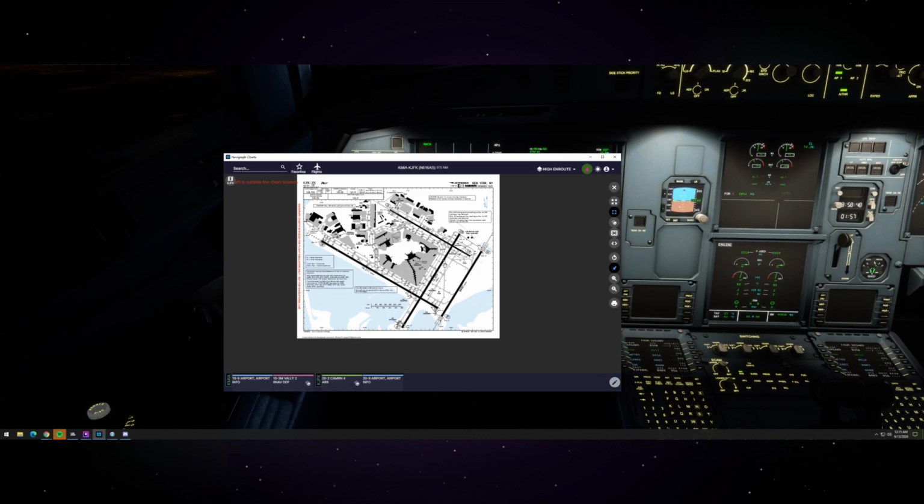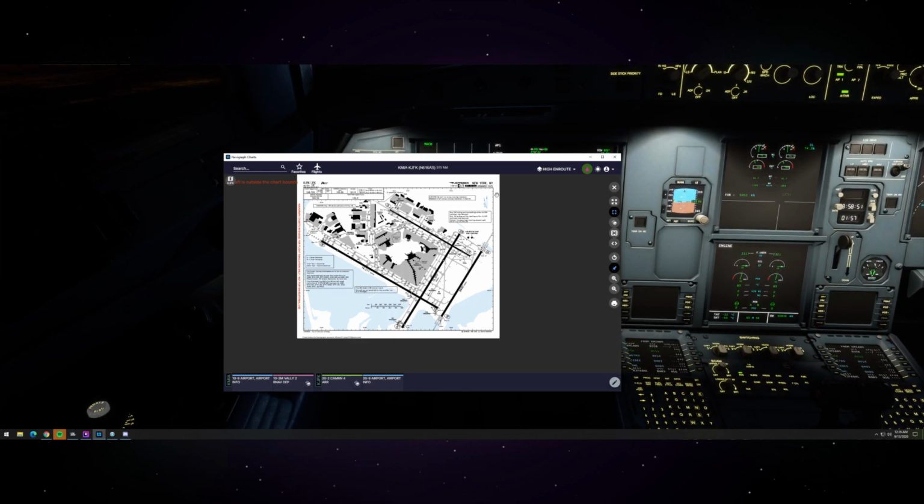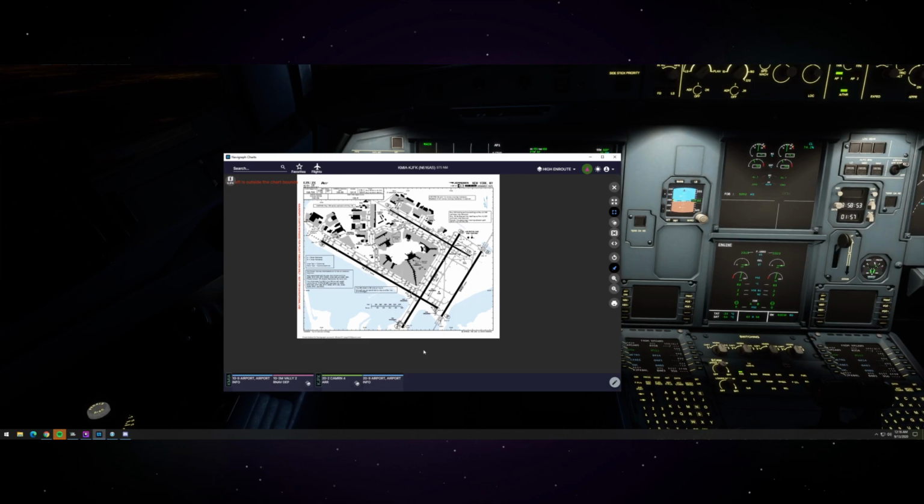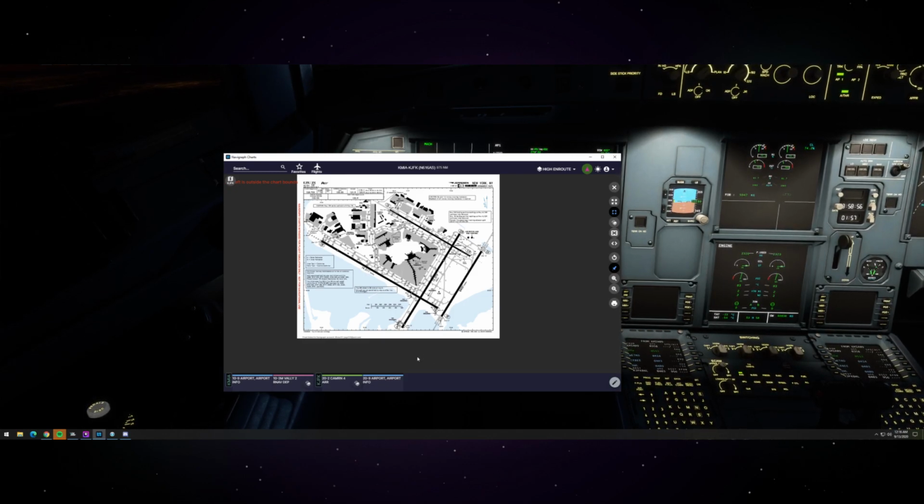Yeah, so 12,000 feet. In case we come up high, we have plenty of runway to work with. That's probably going to be our best bet.